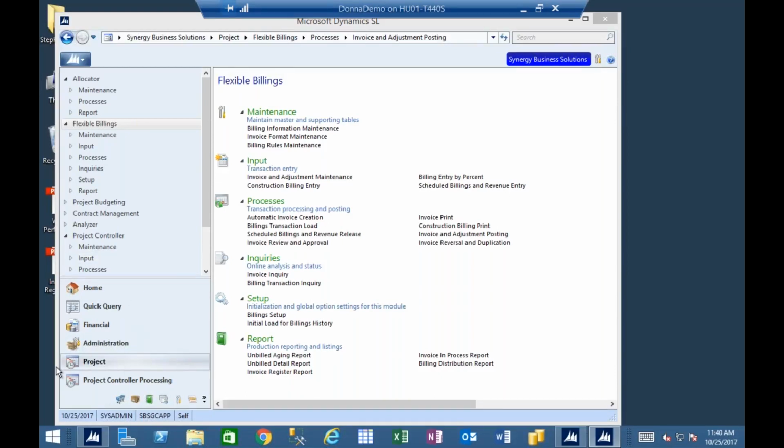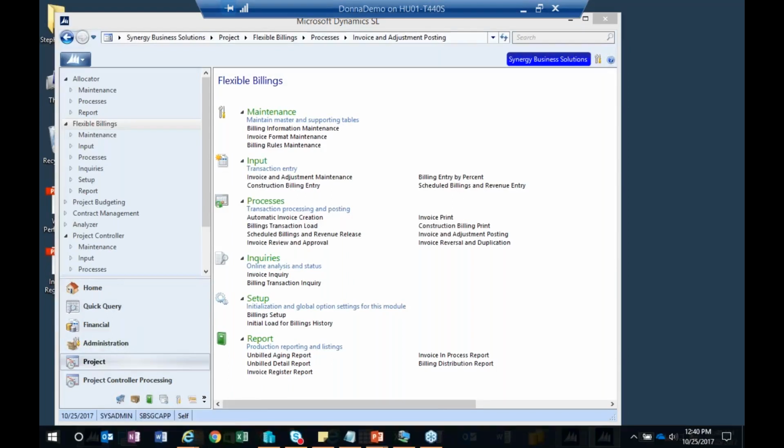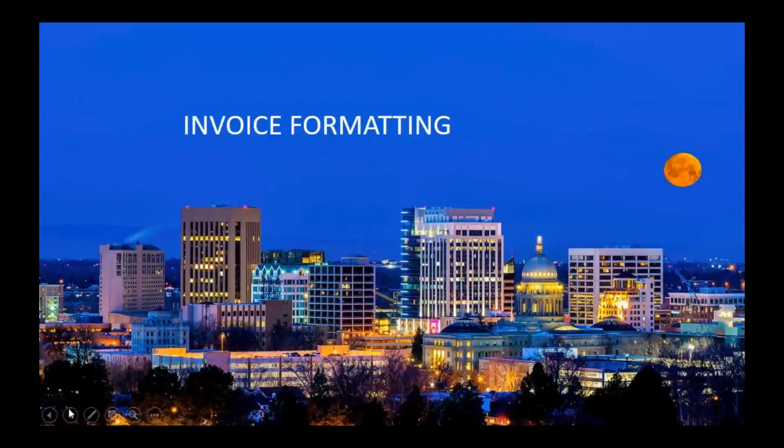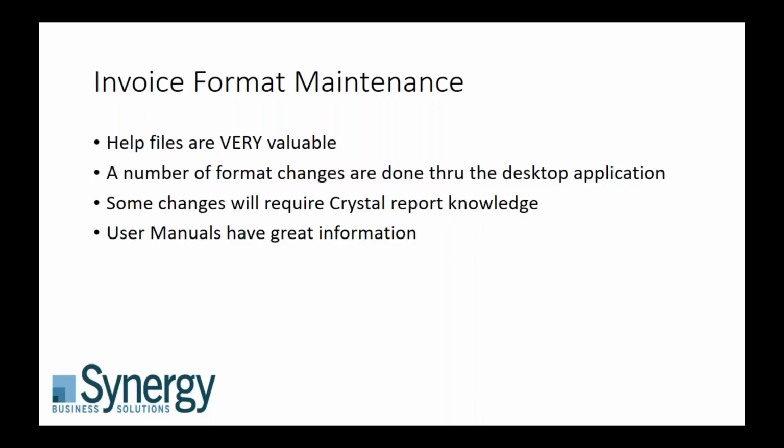So for invoice formatting, I'm actually going to bring over my PowerPoint because there are some great slides in here I want to show you. A couple of items regarding invoice formatting. First of all, help files. Use the help files. F1 on the invoice formats is very helpful. There's very valuable information in there.